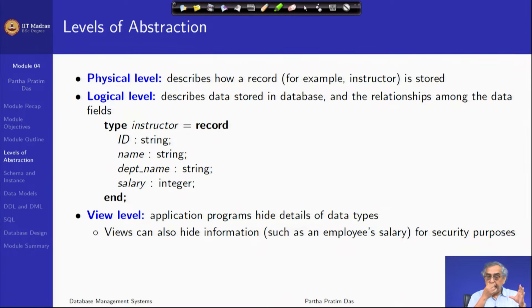So, we are saying that at a logical level, we are looking at the data in this form. In a physical level, it could be different bits and bytes that go in. So, I say okay, the type instructor is a record where there is an ID which is some kind of a string, there is name which is another kind of a string, there is a department name which is also a string, there is salary which is an integer number. So, this is the next layer over the physical layer that we get to see.